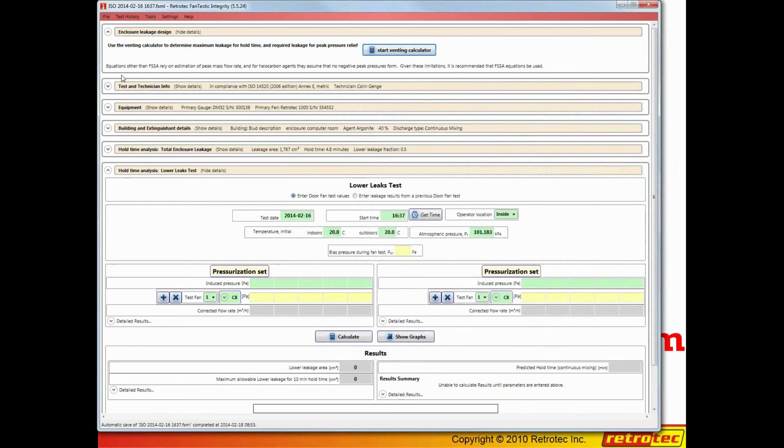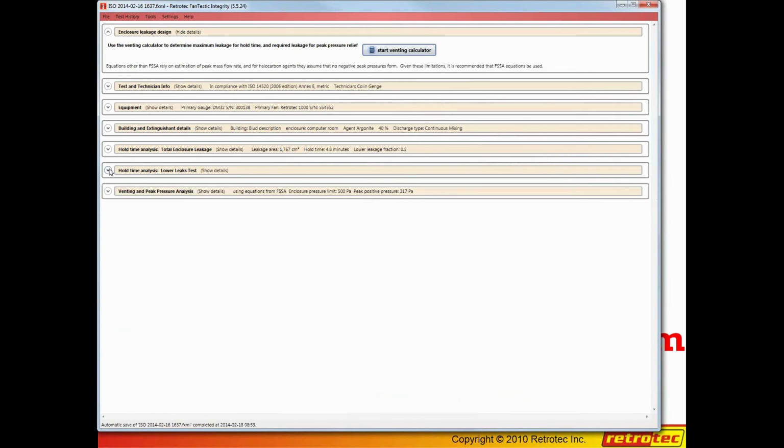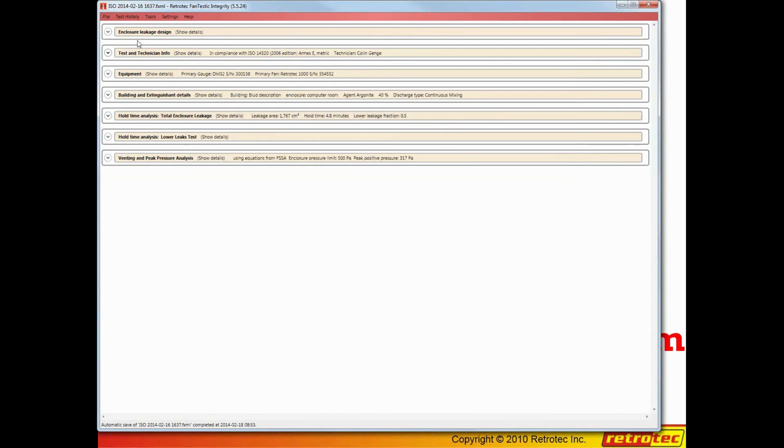So let's just run through the way these sections are lined up. They can all be wrapped up so that you see on these lines the important details. Here it says in compliance with ISO, so this is an ISO test. If we run down here, we can see the agent that we've used, and the venting and peak pressure analysis, where we can see that we're using FSSA equations. So this is a really nice summary that tells you everything that you've got there, and all you need to do is look at this and you can see everything you need to see.